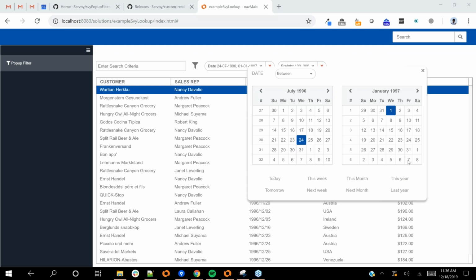Okay. Somebody's asking, can I add my own filter type? For example, allowing to type in a zip code.